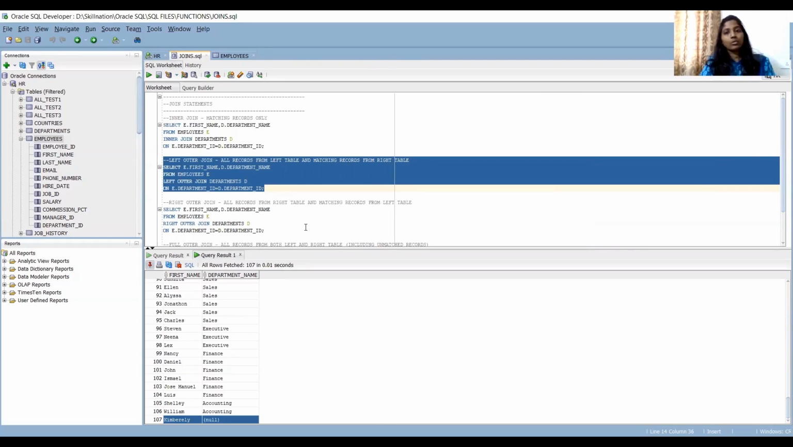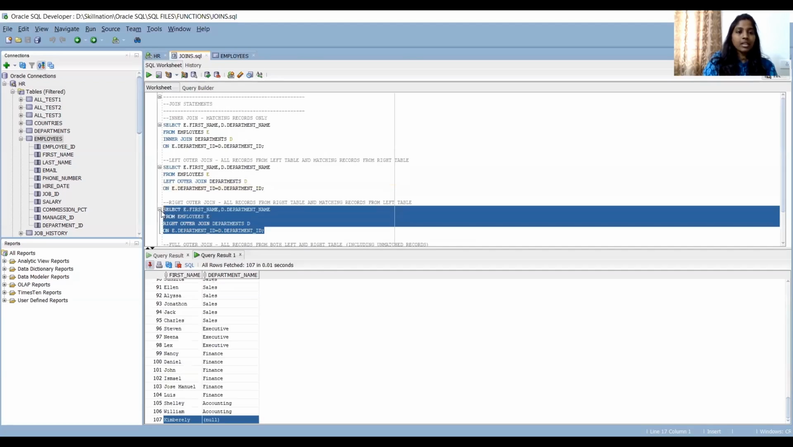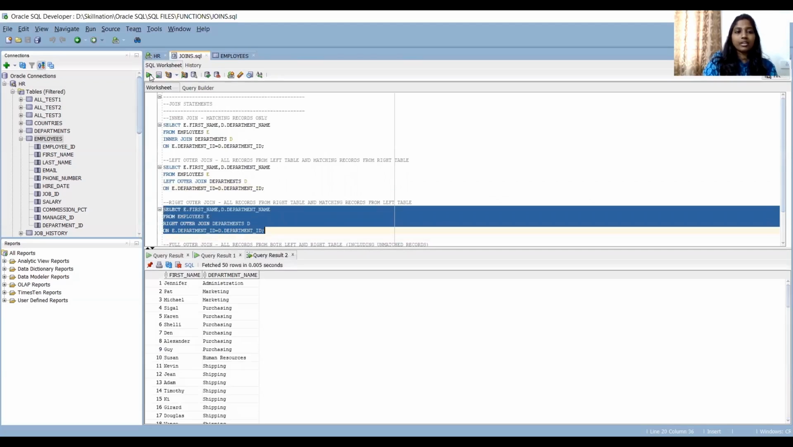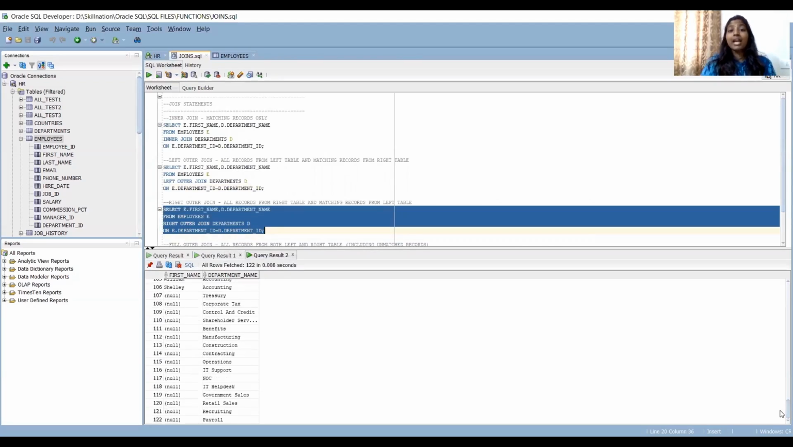Let's do the right outer. If we do right outer, then Kimberly should not come, because Kimberly has not been allocated to any department. Let's do the right outer join and run that. See how many records we get. Okay, scroll down. We have 122 records. So what happened? We were expecting 106. Now how come 122?